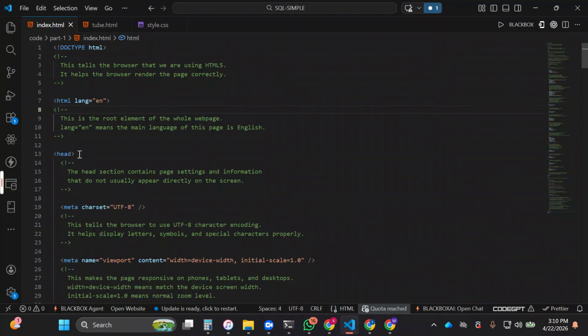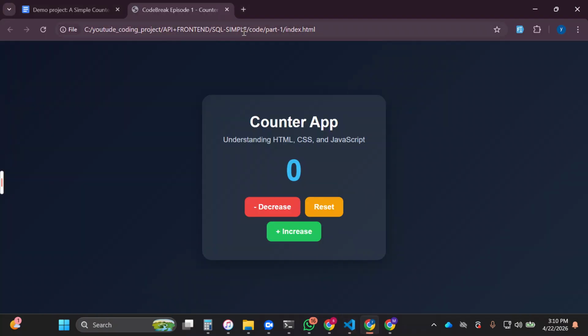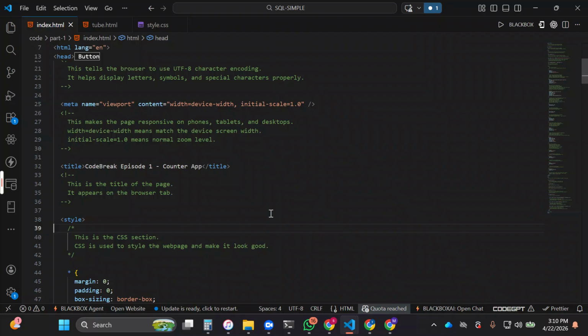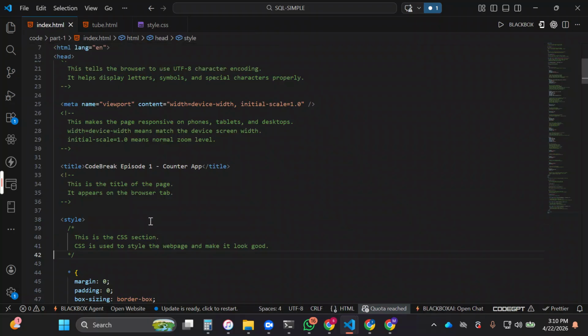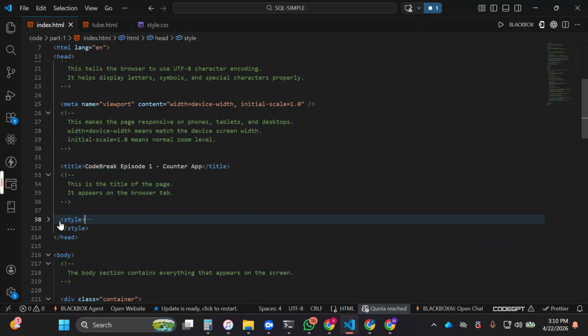Also, I have things like the head tag, and I have the title. You can see this is it, CodeBreak episode 1 counter app. If I come straight here, you can see this CodeBreak episode 1 counter app. So HTML is basically the structure. But before I actually start using this part here, I'm going to try and explain what CSS is. So let's say, for example, I come straight here and I remove this part here.